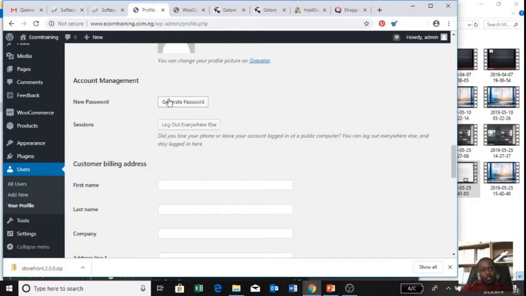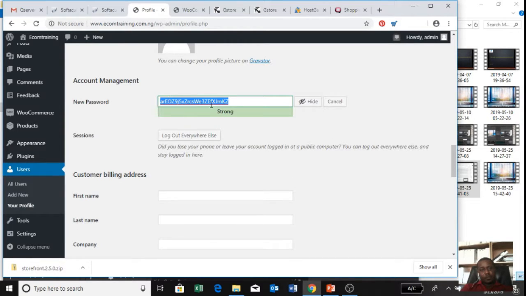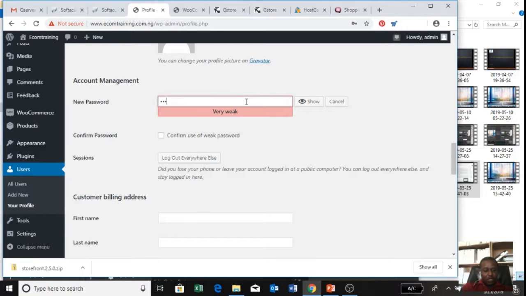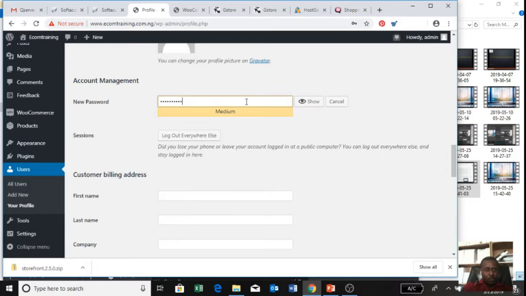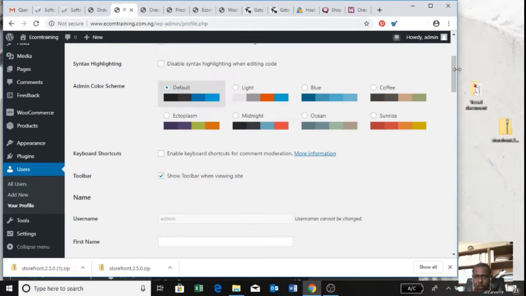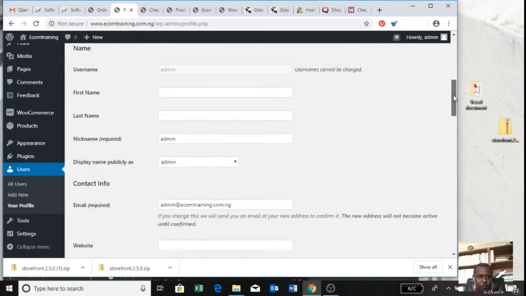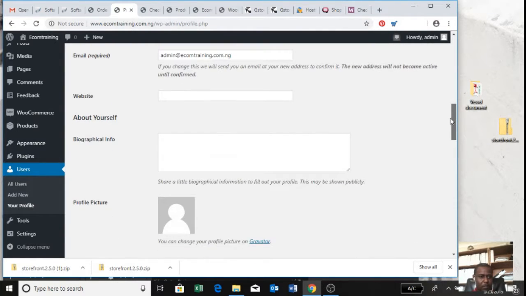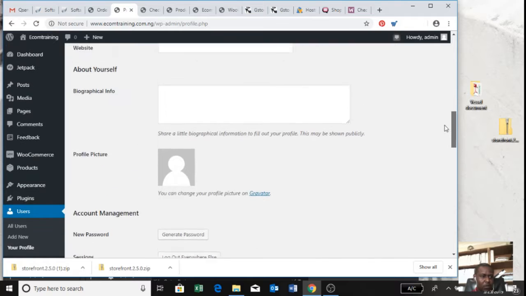So you could decide to generate a password. We said generate a password. There's a password given to us. We can generate our password, but ensure that you save this password for future reference. Like I said, you save this password for future reference.